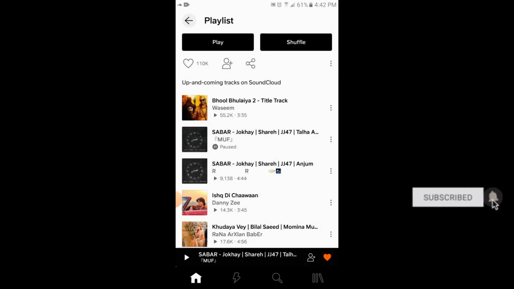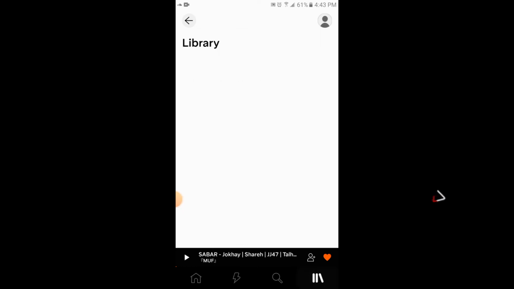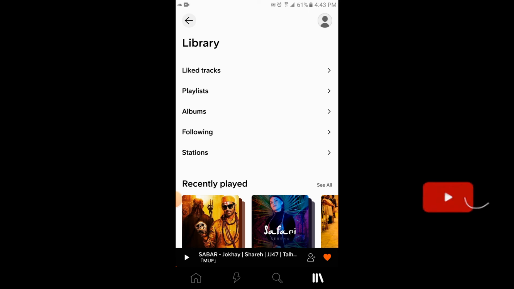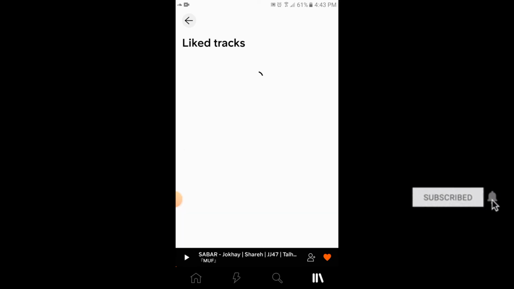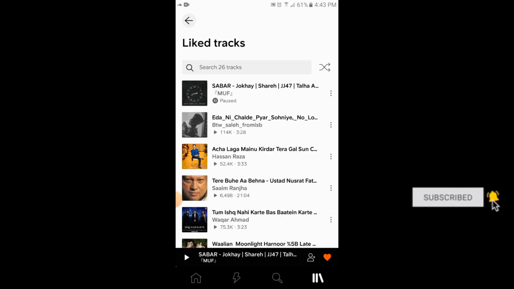So you will go to your library, you will turn back. So at the bottom right corner there are three lines. Simply tap on three lines. There is a like tracks option. You will simply tap on like tracks. So at the top there is that song which we have saved.